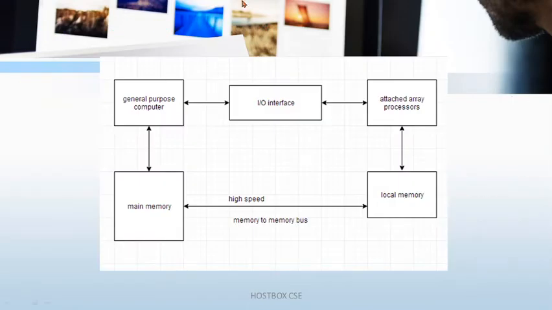This is a general block diagram of the array processor, where the general purpose computer is the conventional or basic computer. We have main memory, an IO interface, the attached array processor and local memory, and it provides high speed data transfer from memory to the memory bus. Here we are attaching another computer, called the attached array processor, with the help of the IO interface.